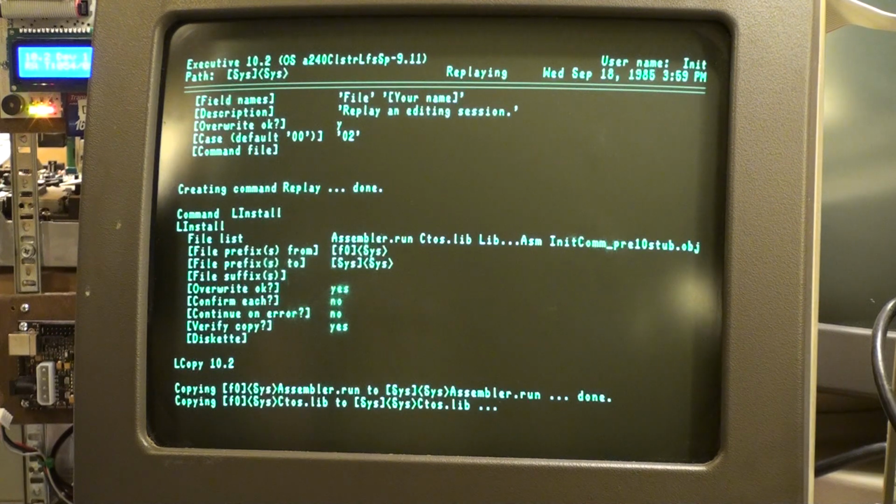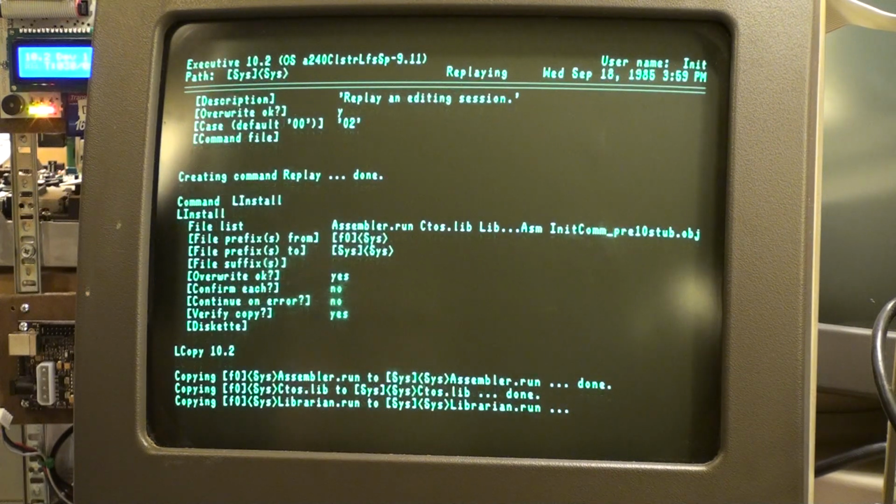CTOS.lib, that seems important. Just when I was on the brink of giving up, too. Now there's clearly no turning back. We have to finish.